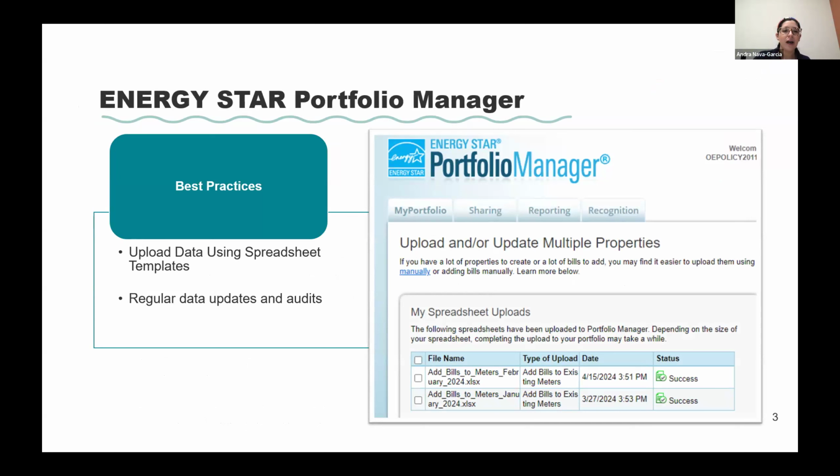So we do utilize the spreadsheet templates, and we find that to be easier because we don't have to go in there and upload each meter. Several facilities may have more than one meter, so it's quite a lot of data. We find that to be more efficient in our time and energy, to upload them all at once.